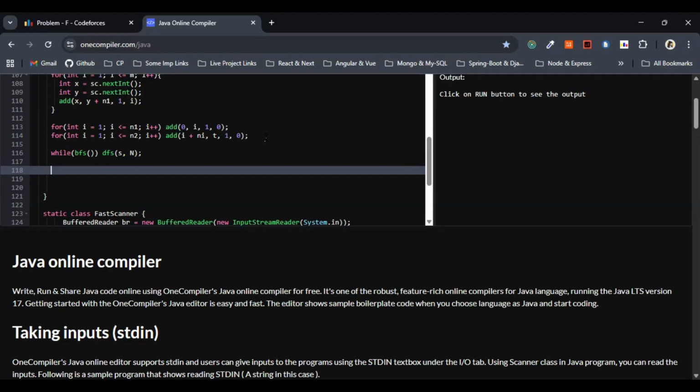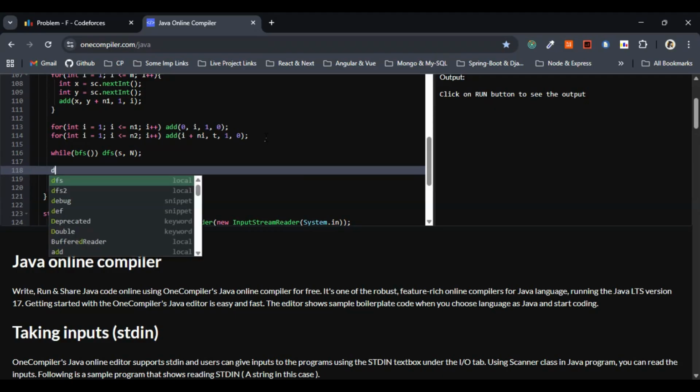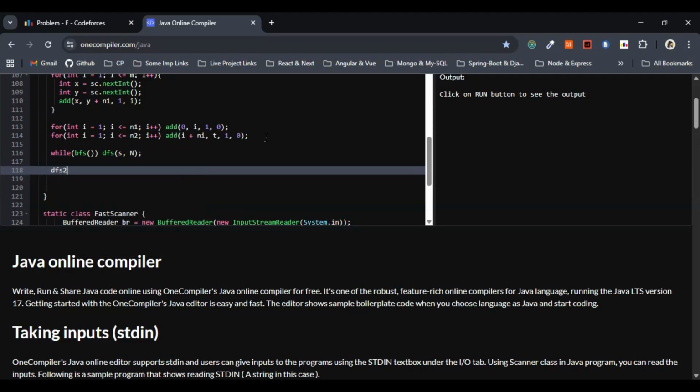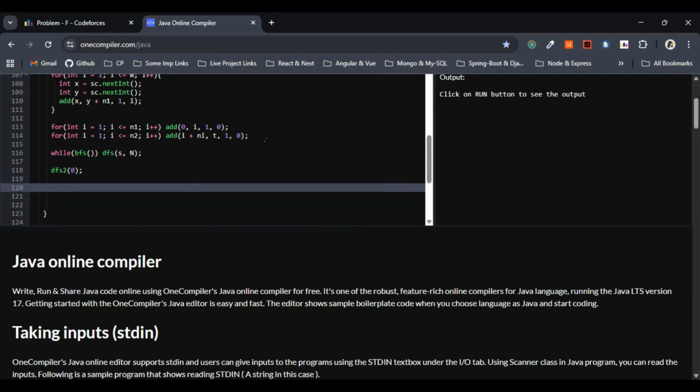After the maximum flow, we have to find the reachable vertices from the source in the residual graph. For that one, we have already written the DFS2 helper method, right? So I'll just call the DFS2 helper method over here. We have to start from the root, nothing but 0. I'll just pass 0 here. This is simple. This is fine.